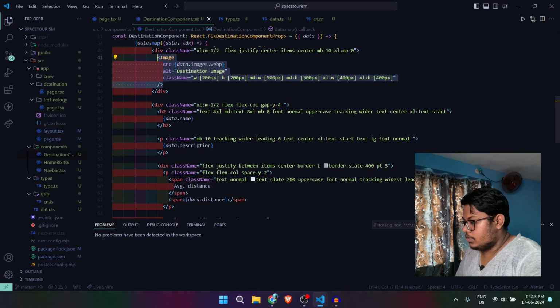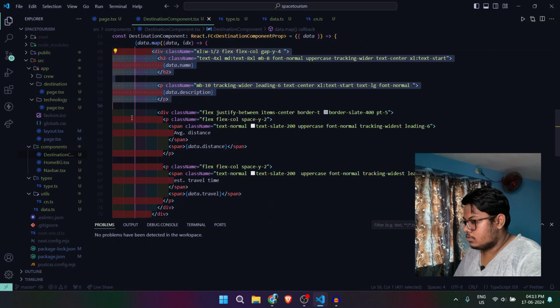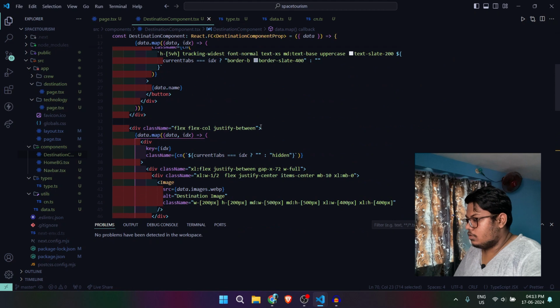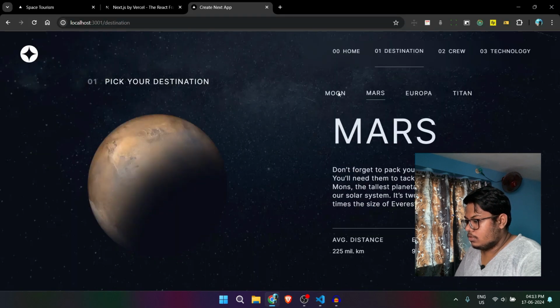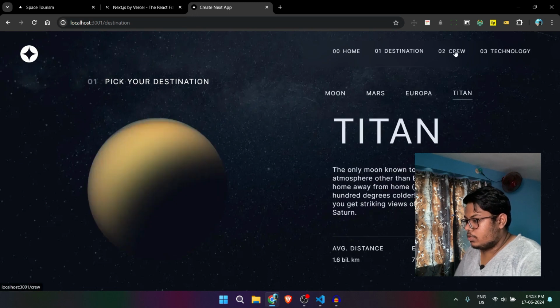After that we have this div for our other side, that is our moon and this paragraph and all. As you can see, I have done everything. If I save this, now as you can see all of these are working. Now let's go to our crew page.